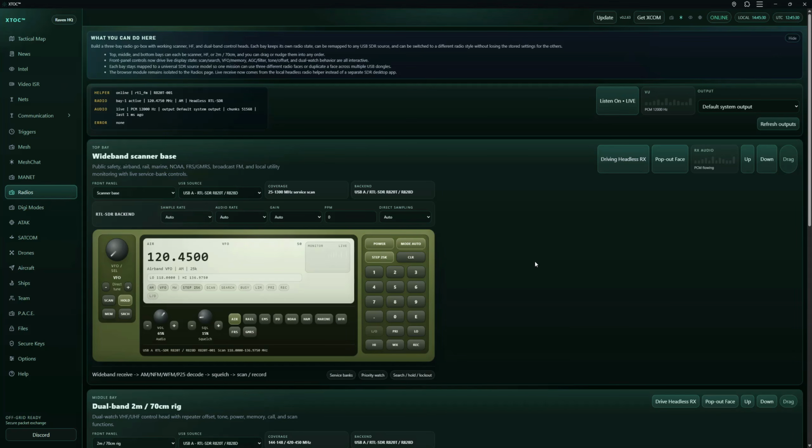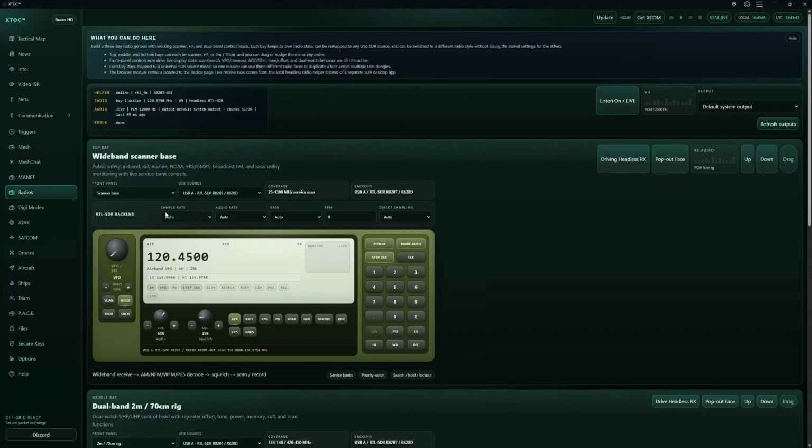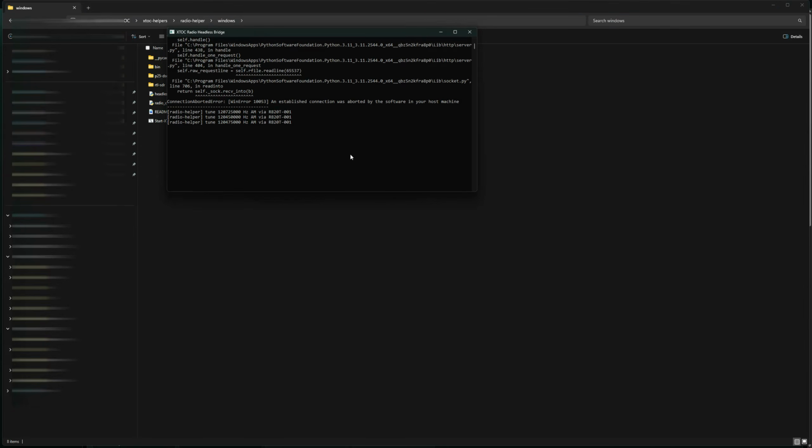I'm currently monitoring local air bands because I can't pick up a whole lot with an antenna inside this brick concrete home that I'm in. I've got to get an antenna outside, but I wanted to make sure it was working correctly. I'm running it through an RTL-SDR that's connected to my computer. And then you're going to use the XTOC radio helper file, which I'll show you right here. Start XTOC radio, and then this is going to run a Python script.